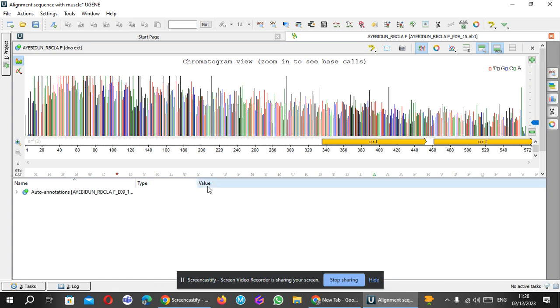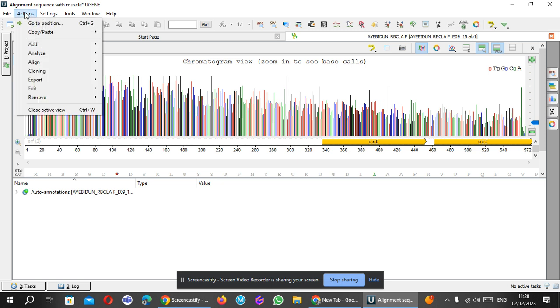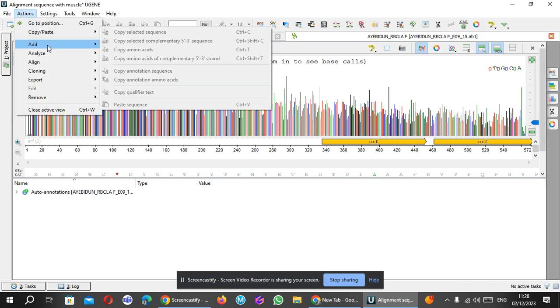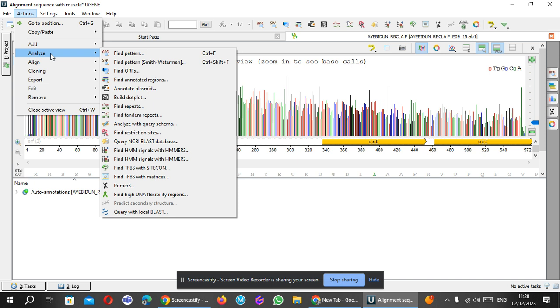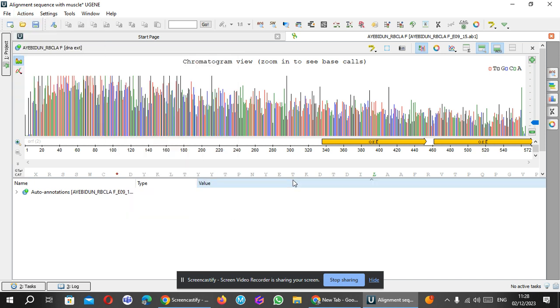So this is the chromatogram and the open reading frame. It has two open reading frames that are coding for a protein that can be expressed. But that is not where we are actually going. Where we are going is to get the sequence, and in getting the sequence, we need to open it up.